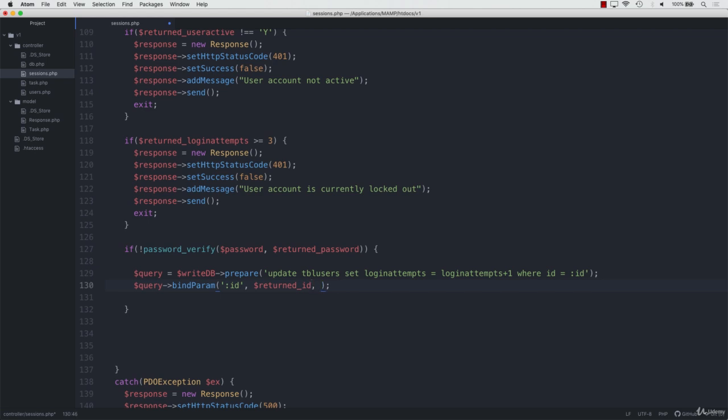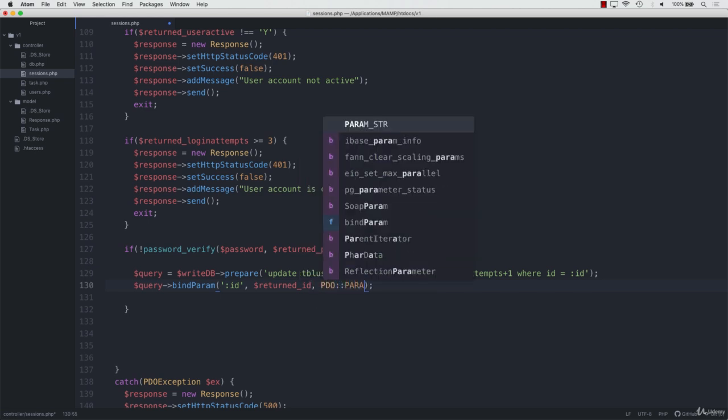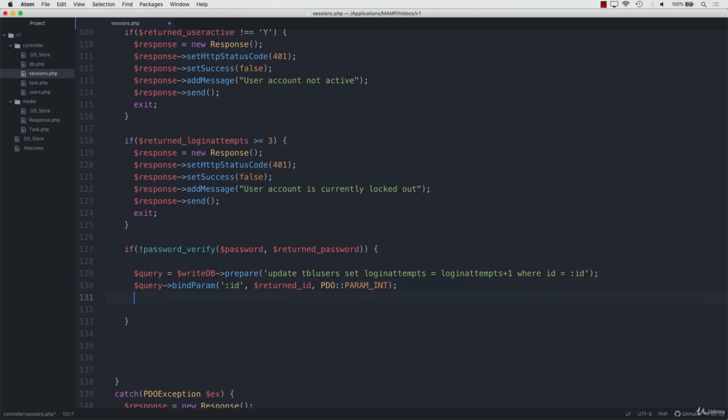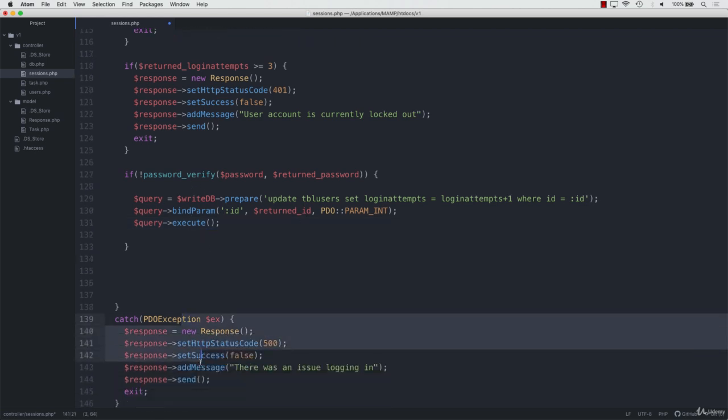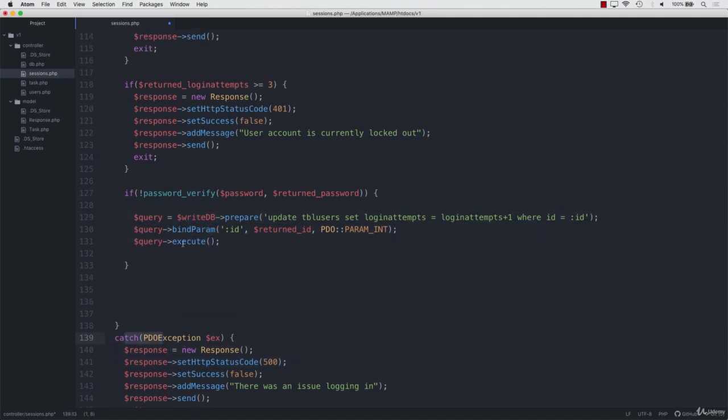And then this is PDO param integer. And then we need to do query execute. Because we're already within a try and catch statement here, we're fine if this errors, because it'll catch it here anyway. So that's okay. Okay, so that's updated the login attempts by 1. We now need to send our response back.